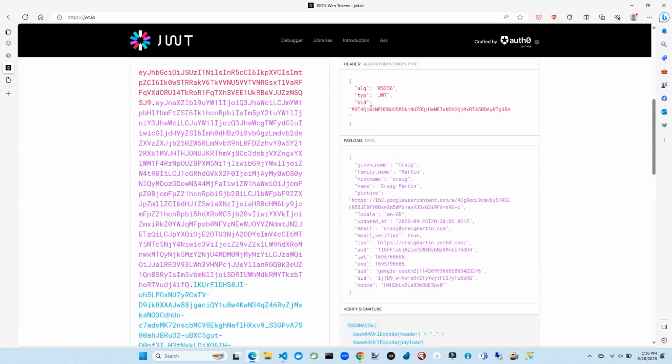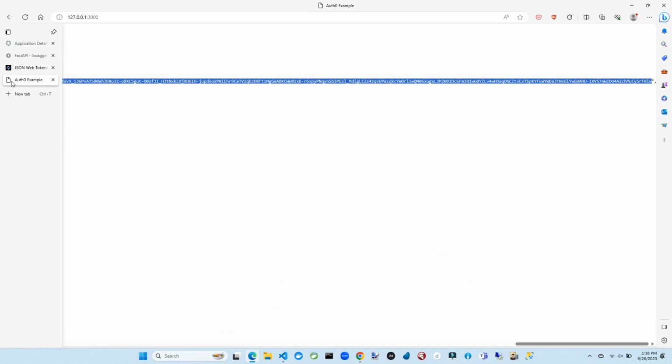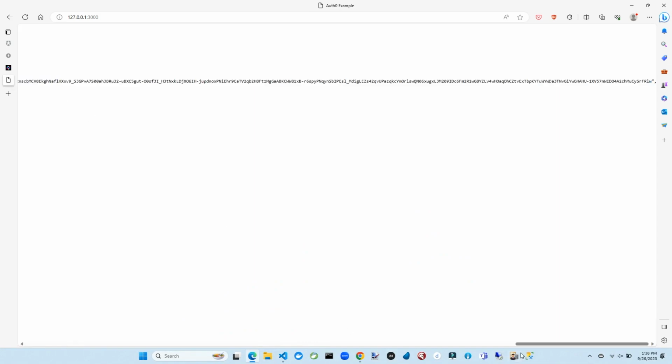So we got a valid token. We can decipher the header, payload, and signature. And we can set this as a cookie so that we can make subsequent requests as a user logged into the application.